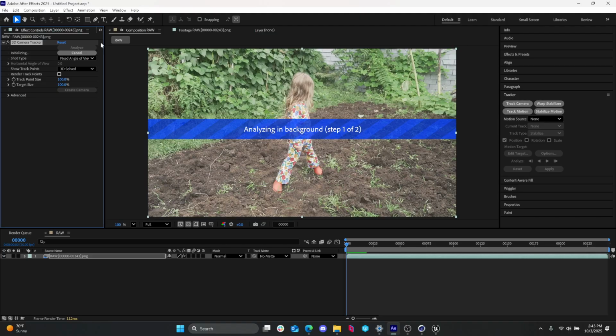Depending on how long your footage is, or how difficult it is, it could take a while. It's possible that it might just say straight up failed if you really screw up. Let's let this process. There we go. Now it's going through it. There's only 244 frames here.